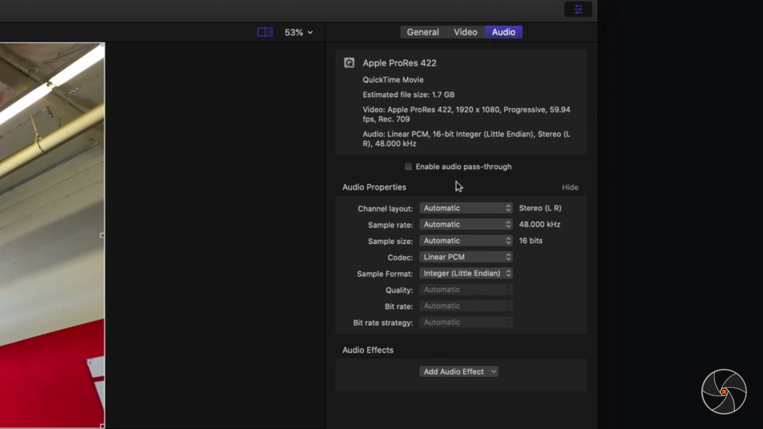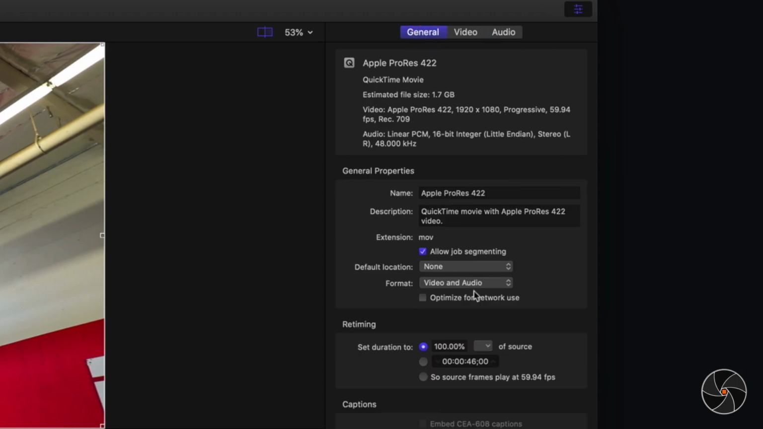Audio as well, it's going to change it to an uncompressed format, which is the linear PCM, and once again it's reading everything that the video file and audio file already is. You can under here choose one or the other if you don't need both, but we're going to choose both for now. So video and audio.